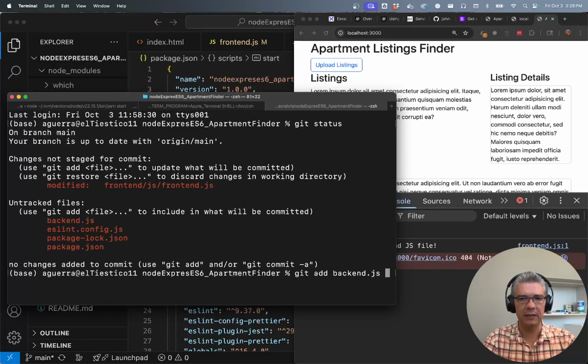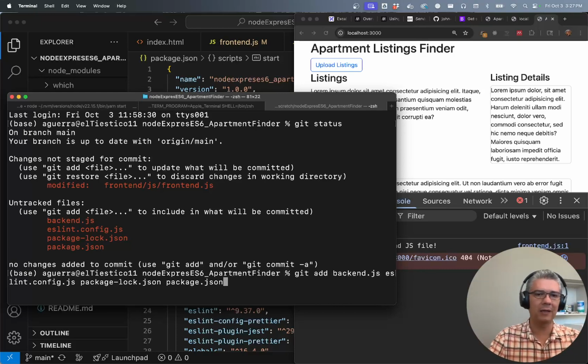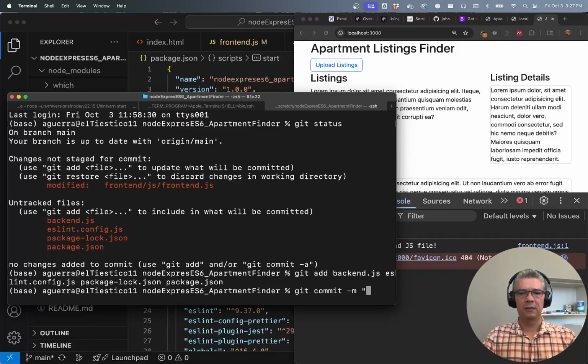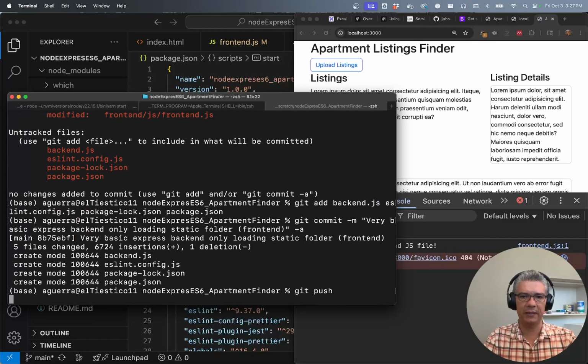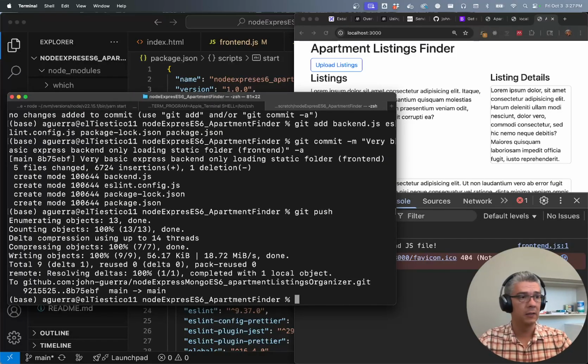And then the final thing will be just to commit this. In status, I'm going to add the backend, the config file, and the package-lock. You should put it in there, and then package.json. Depending on if you're sharing that with your peers, it could be useful so you have the same versions of the packages. And then I'm going to commit: very basic Express backend, only loading static folder, which is going to be our front end. Okay, so I can put those in there and then I can git push. Okay, so that's it for this one.